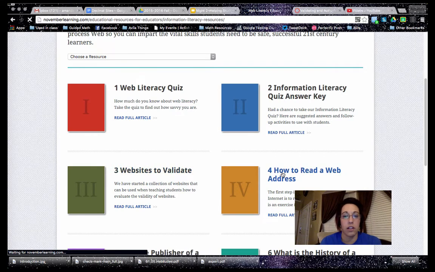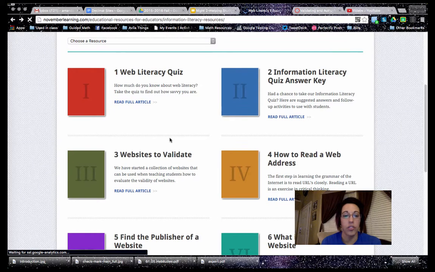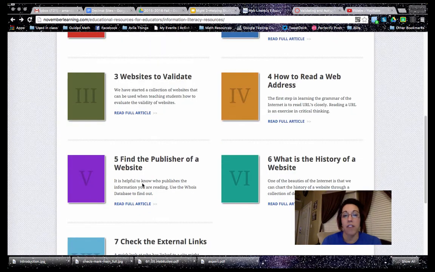Step 4 in this takes you through how to read a web address, which is quite interesting. Some of the different extensions and names, as my internet is slow to pop it up here. But that page will take you through how to really read web addresses. Step 5 has you find the publisher of a website to know who it is that you are really reading from. Step 6 teaches you what is the history of a website.